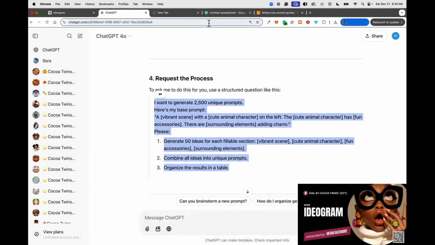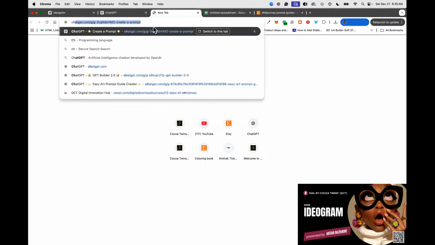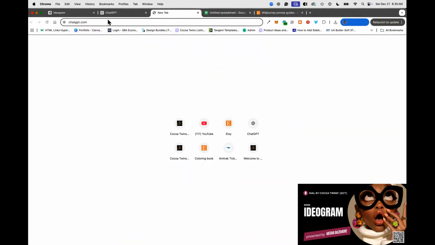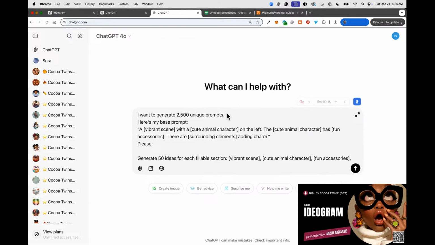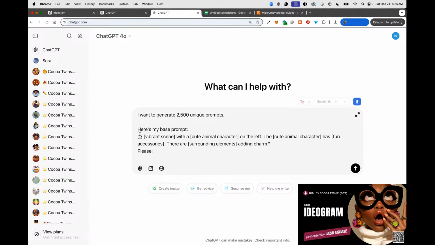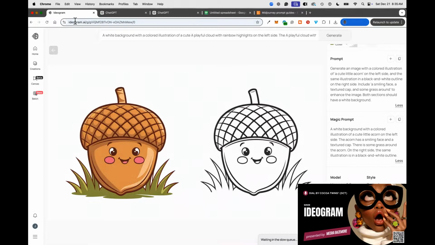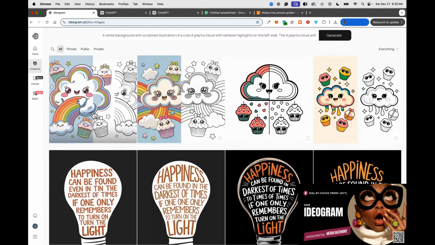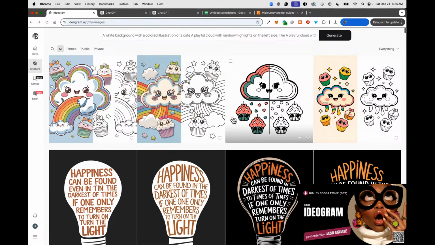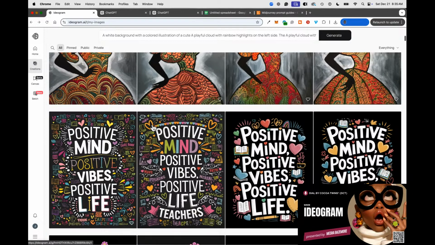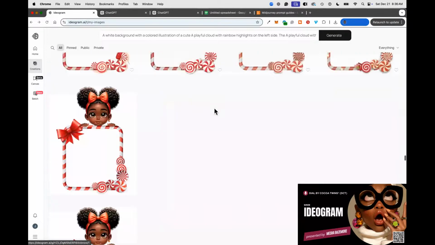I'm going to copy this and start a new instance of ChatGPT, right? .com and enter. I'm going to test this out. Put the prompt here. So I want to create 2,500 unique prompts. Shift enter. Here's my base prompt. Let me go ahead and change out my base prompt. So I'm going to go to Ideogram. Oh, it's done. Creations. Let's see what it created. All right. So it tried, which is really good. But I want to go to my designs because I've already worked out these prompts.